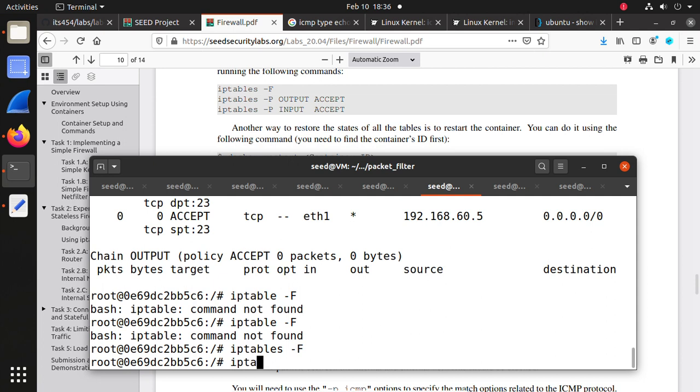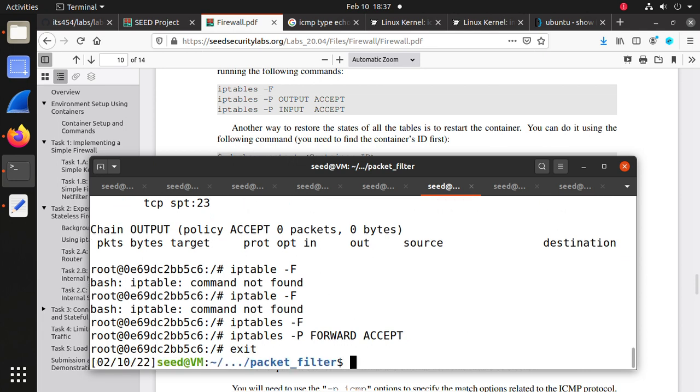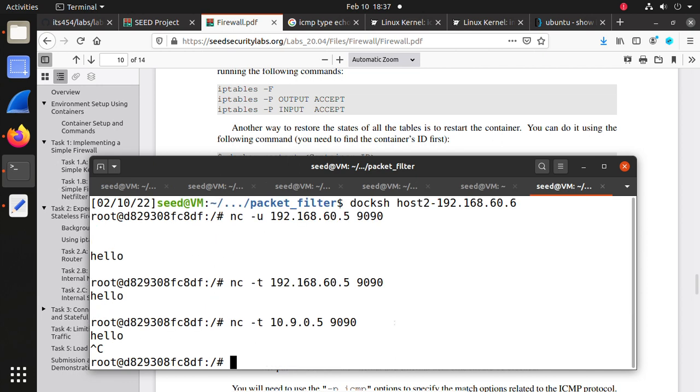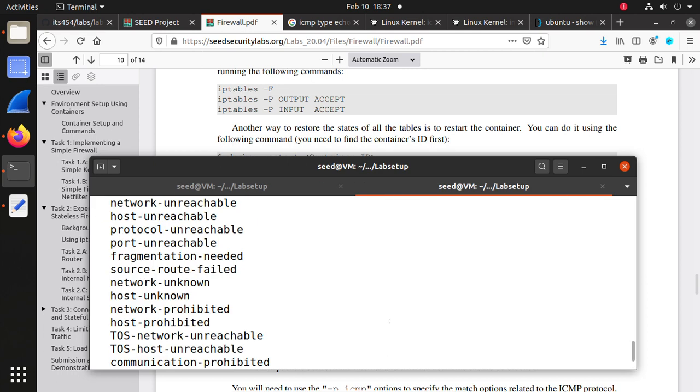We need to change the default policy of that forward chain back to accept. Actually, you don't need to do this because for the lab, the file is complete. We will stop all these containers. For lab 6, which means you will restart your container, all those rules will be flushed or cleaned. So we press Ctrl+D to just get out of all these shells. You press Ctrl+D, Ctrl+D.